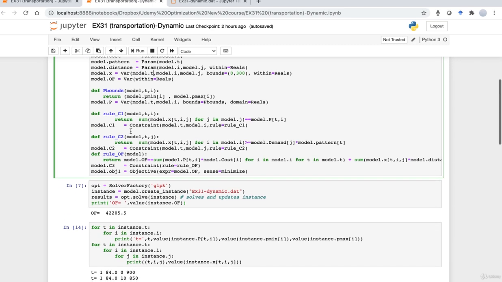Okay, so let's continue. The variable p was telling us how much each supplier is supplying, no matter which demand points it is being sent to. The p bounds is a function which we have already defined in order to specify the bounds of my variables.